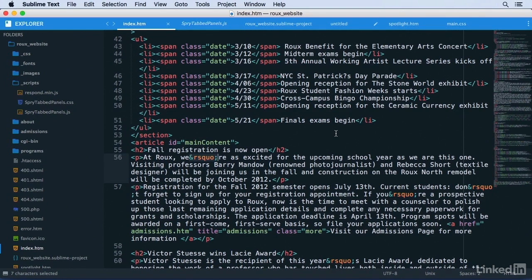So there's all the different ways you can expand selections in Sublime Text 3. And depending on what kind of code you edit, you'll want to train some or all of these into your fingers.